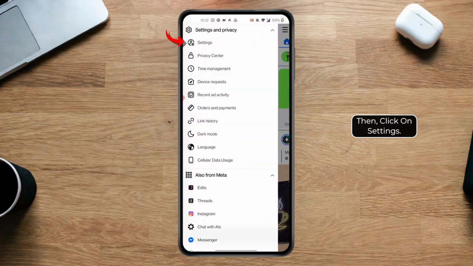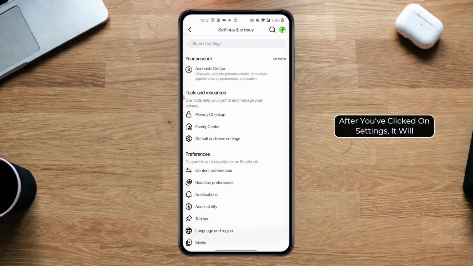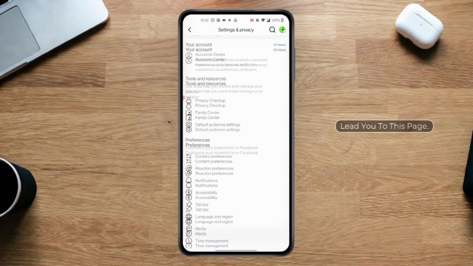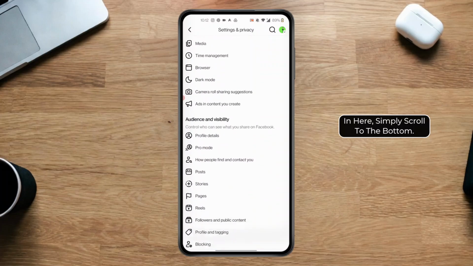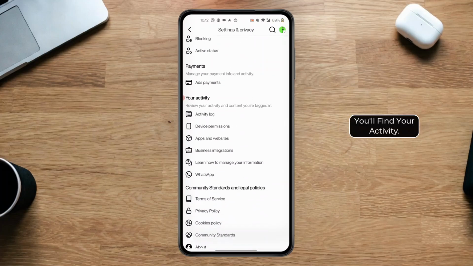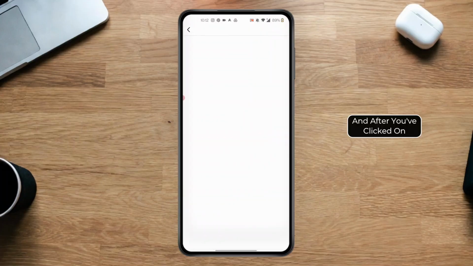Then, click on Settings. After you've clicked on Settings, it will lead you to this page. And here, simply scroll to the bottom. You'll find your activity. There, you'll find apps and websites. Click on it. And after you've clicked on that, you'll find apps and websites.